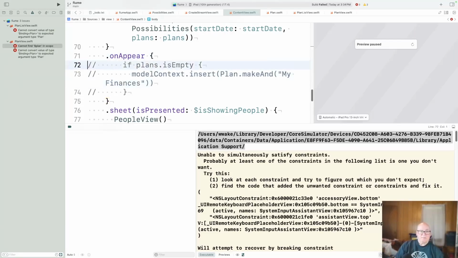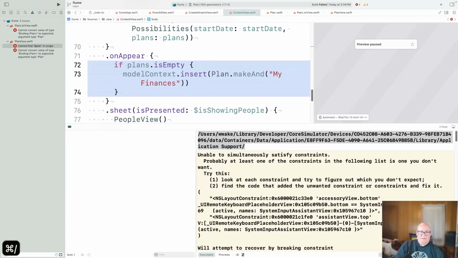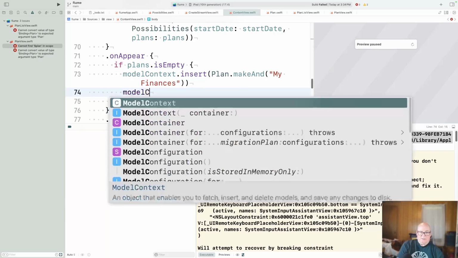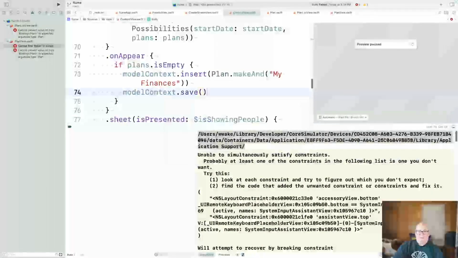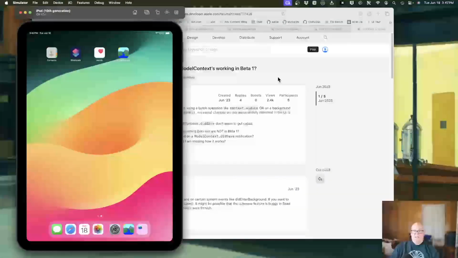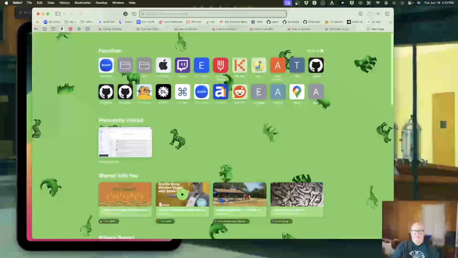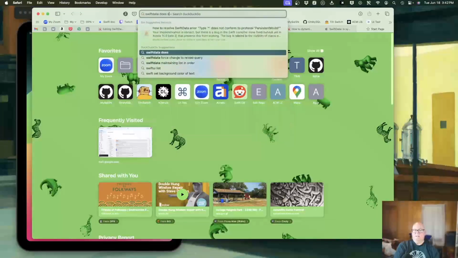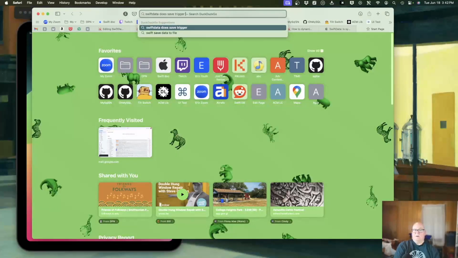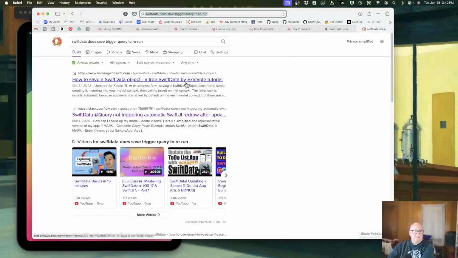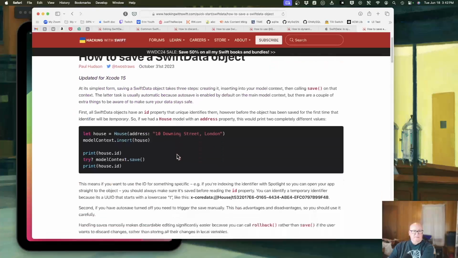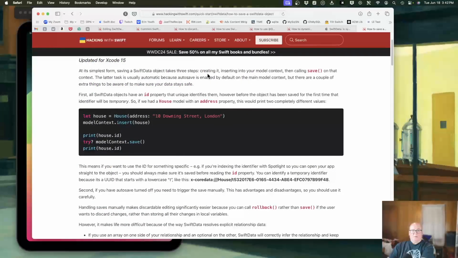Okay, I'm going to put this back, but I'm going to add the save we said we thought should be there. Okay, but maybe that's a question. Does SwiftData, does save trigger query to rerun? Probably a better way to ask that. How to save. Create it, insert it into your model context, then call save. Usually automatic with autosave, right.